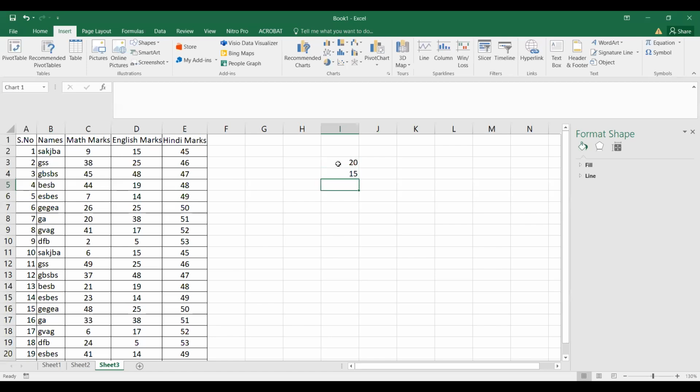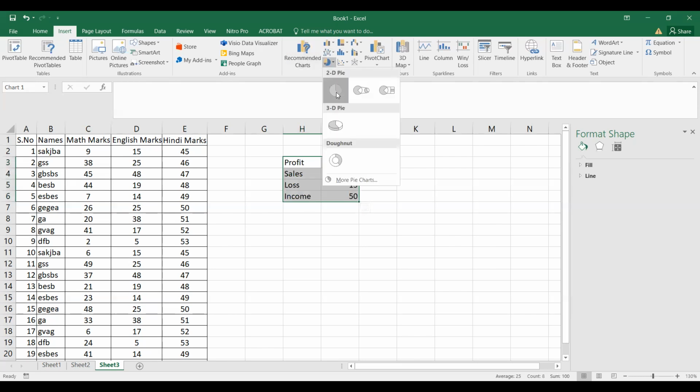2015. I will go with 15 again. 30 and 30 and 20, 50. Let us go with 150 over here. Then I will go with profit, sales, loss, income. Then I will create a pie chart for this selected data.